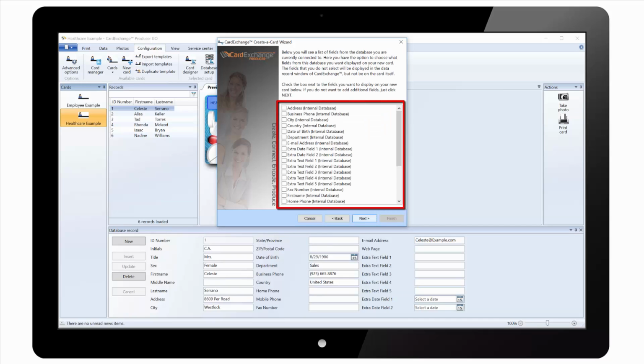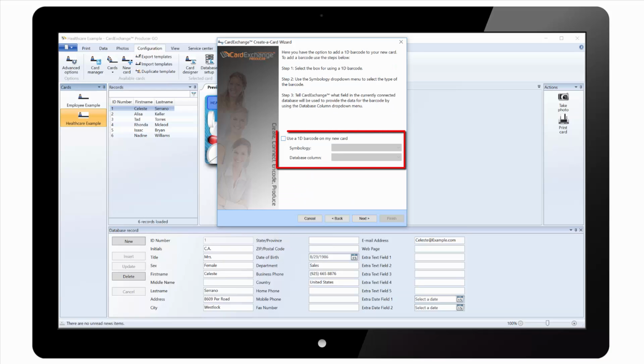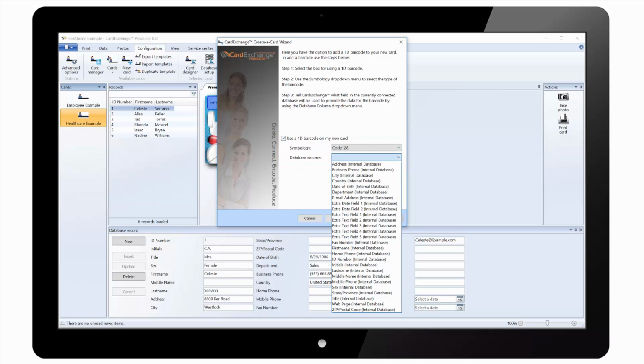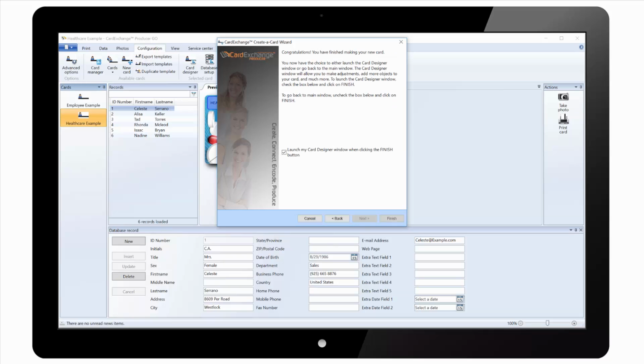On the next page, you can check any additional fields that you want to show on the card design. And we also have the option to add a barcode to the card design. You can choose the symbology for the barcode, and also the database column where the information is coming from. We can then click on Finish to launch the card designer.